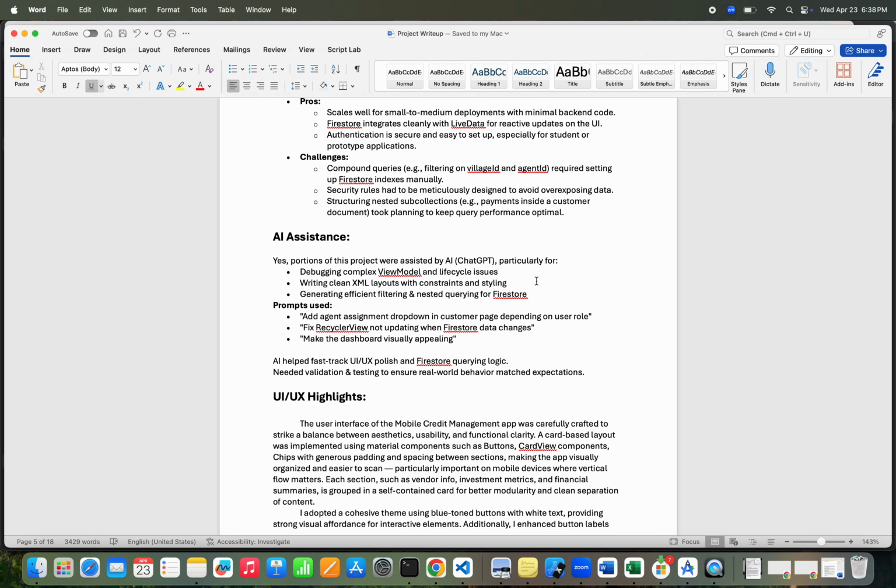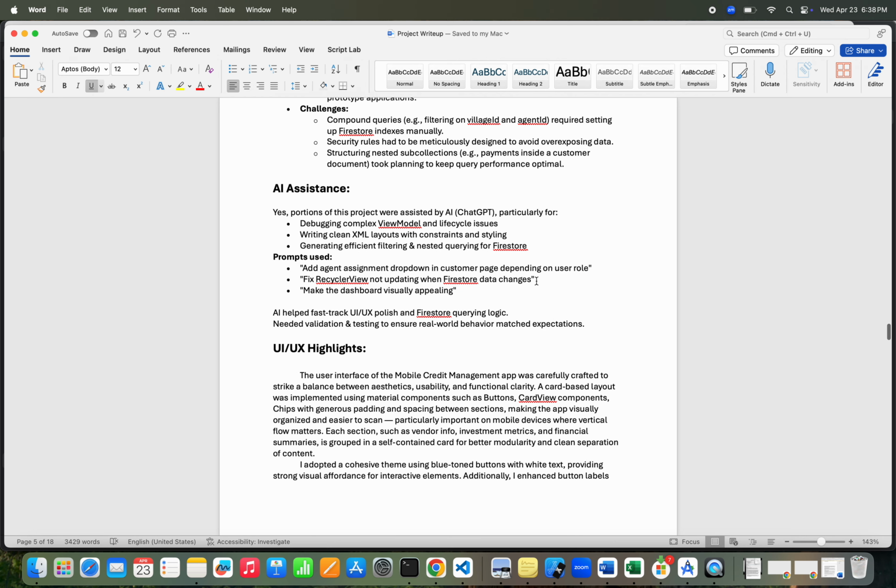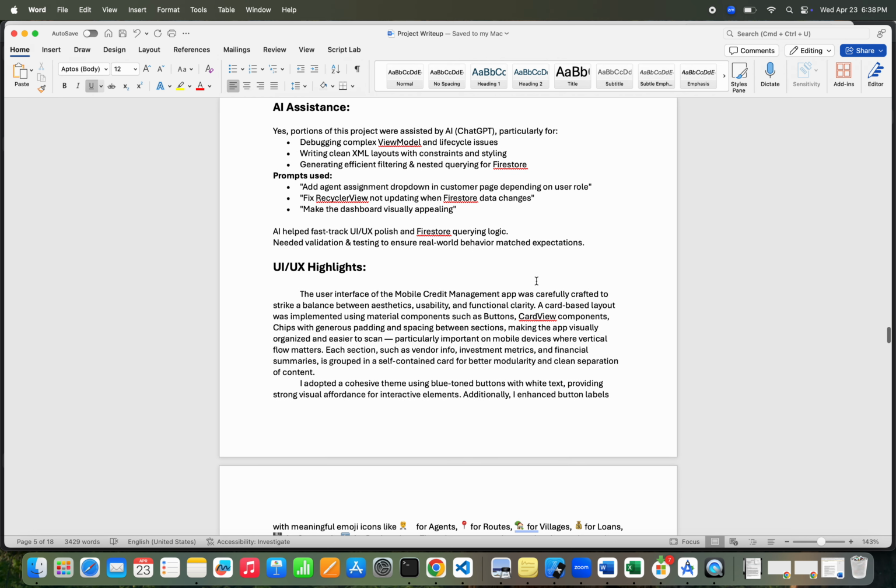And yes, I did use some AI assistants, where when I got blocked on something, like issues with the agent assignment drop down, fetching the data, and not reflecting the UI properly. So these are a few of the things that I used AI assistants for.